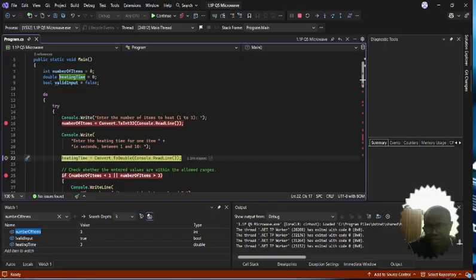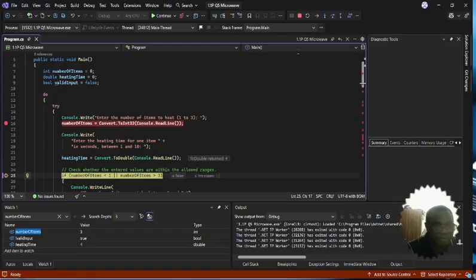So when I go here, it should display the message to enter the number of seconds between 1 and 10. So yes, the console is showing, it is asking me to enter a number between 1 and 10. So I'll enter 4 just to show the difference. When I enter 4 and press enter, I will step over. Now the heating time is 4. The number of items is 3.